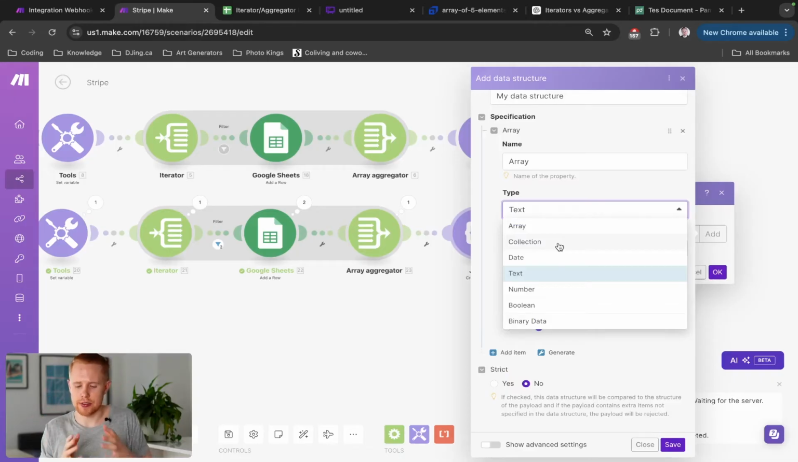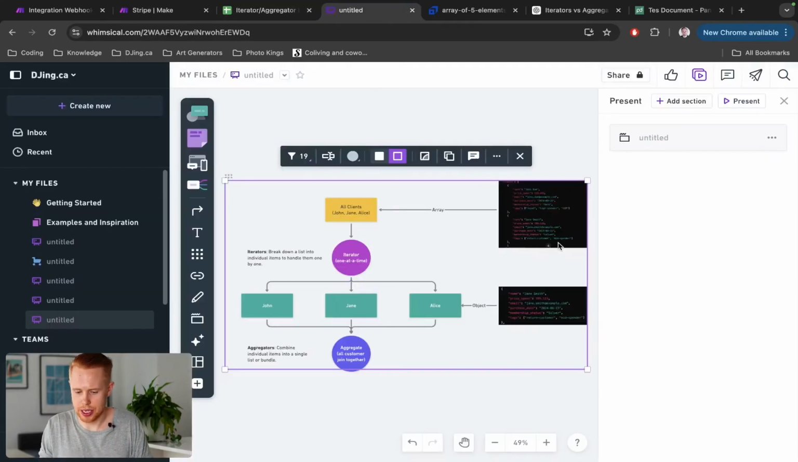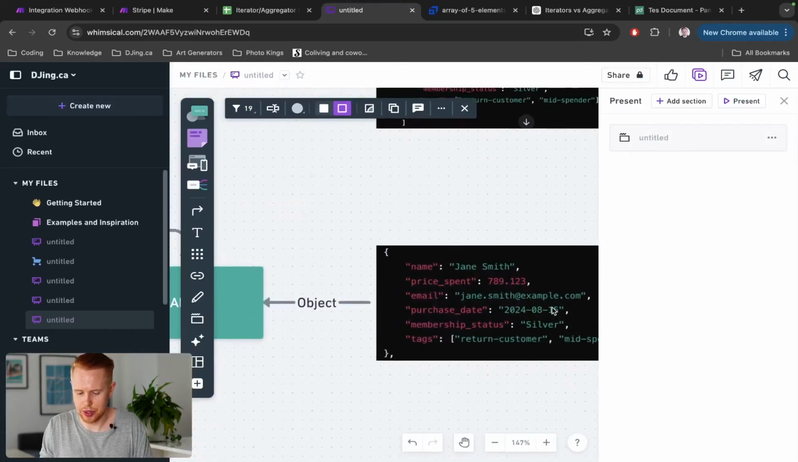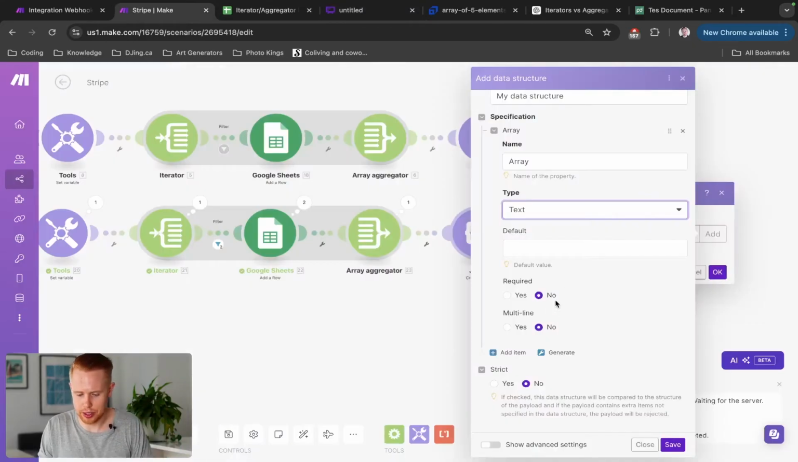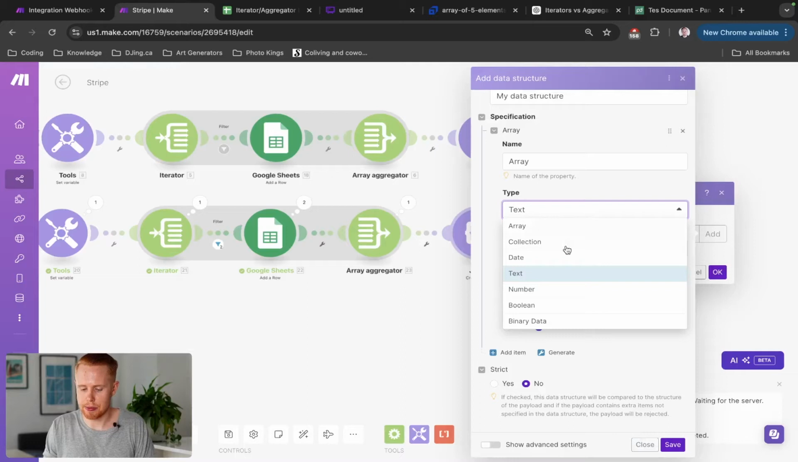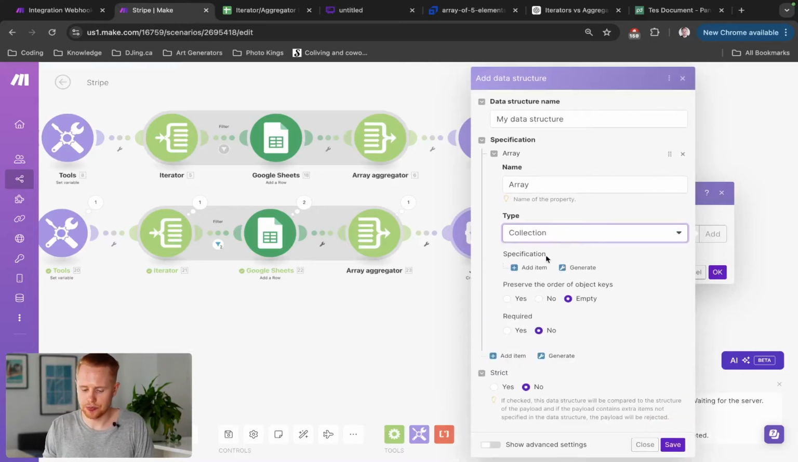Right? So they just have slightly different terminology here, but a collection or an object is the same thing. And it's also the same as just saying, hey, you know, this, oh my gosh, I got to zoom in here again. This person right here, right? Jane Smith is an object or a collection in make.com. It's all kind of the same thing. So we just need to change the type of this array into a collection here. And then what we can do is we can add in any of the fields that we want.